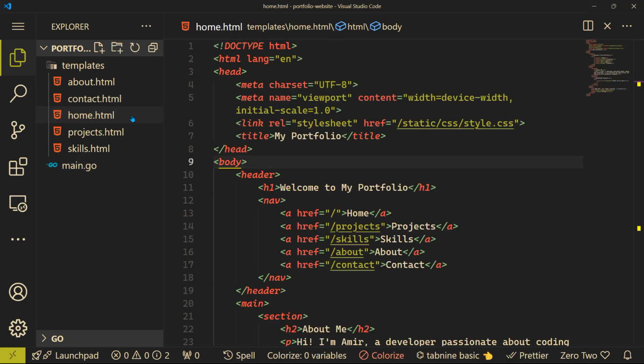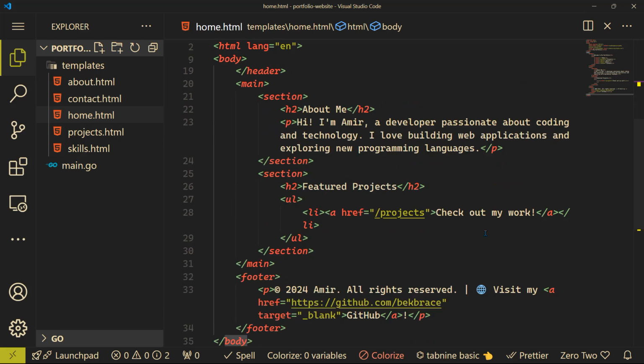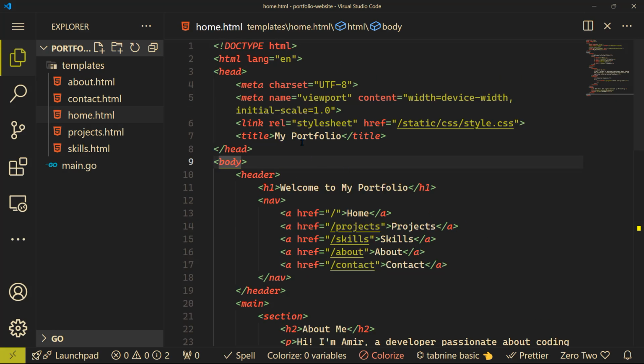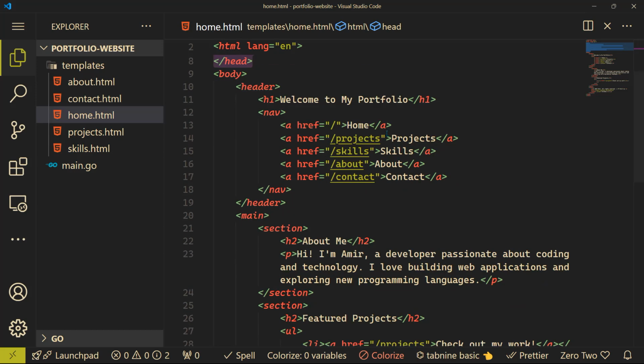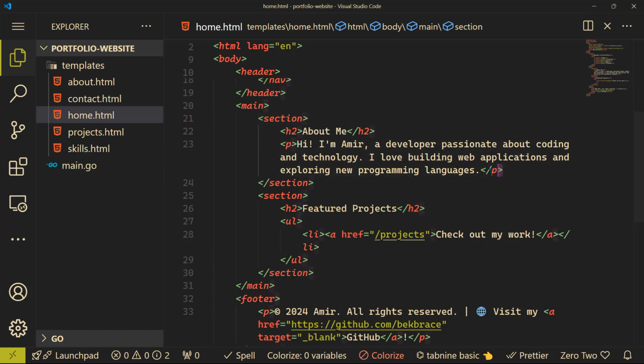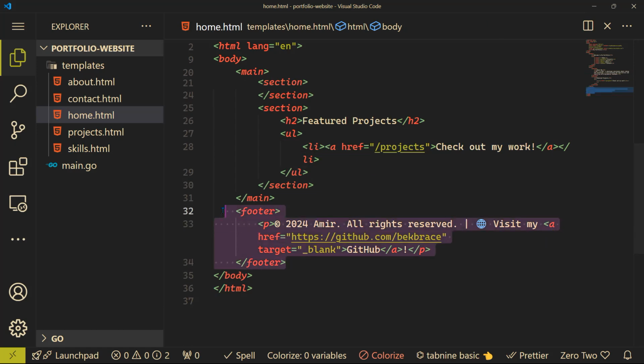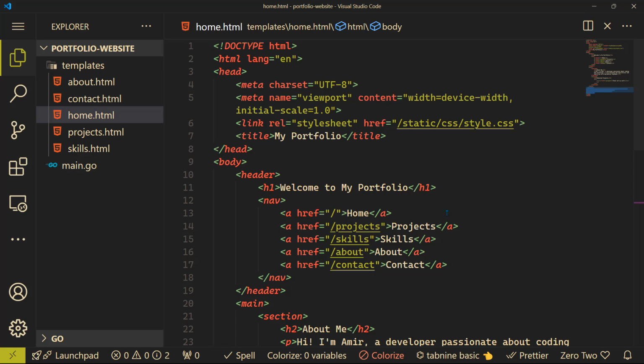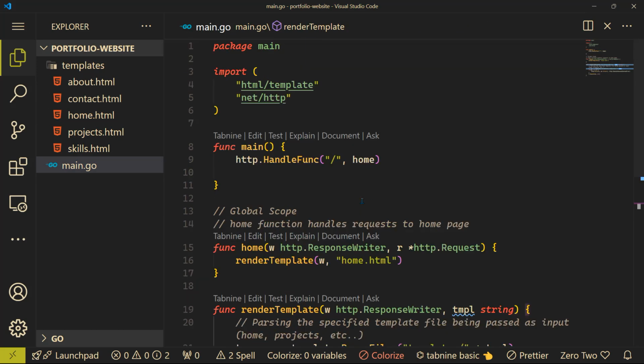Now for the home page, I've written just simple HTML code. This is a boilerplate with the head tag and the body tag, with a header, with different navigation bar elements. You have home, projects, skills, about, contact. Then I have a main with a section, an h2 about me, and a little bit about myself. And I finished it off with a footer, so nothing complicated here. All right, so let's get back to our main function.